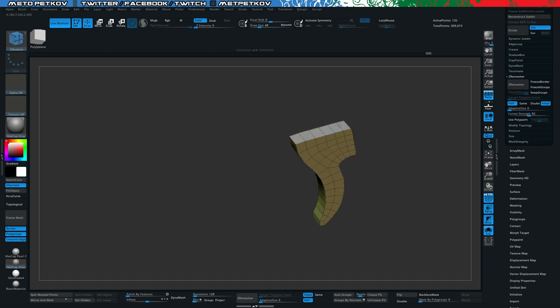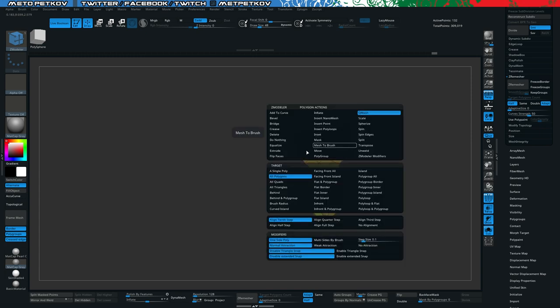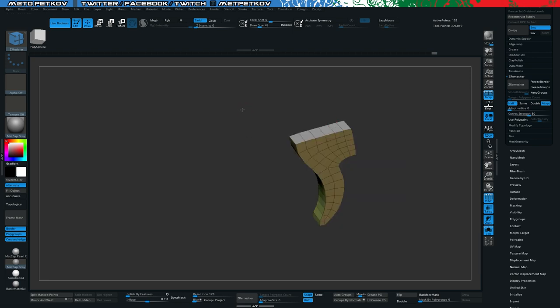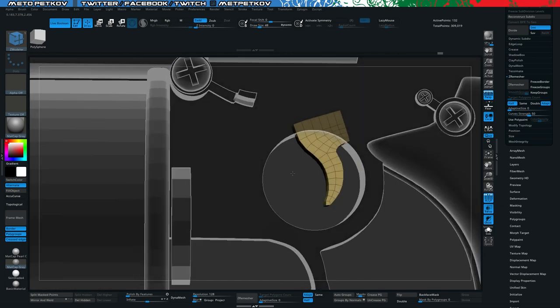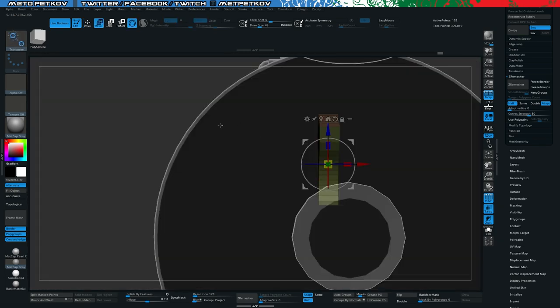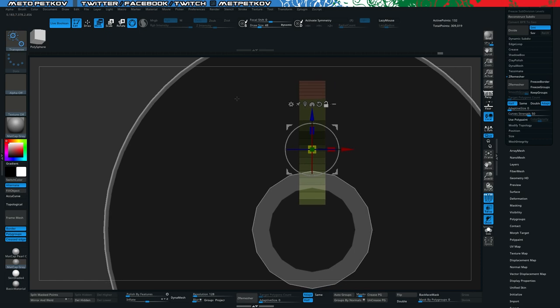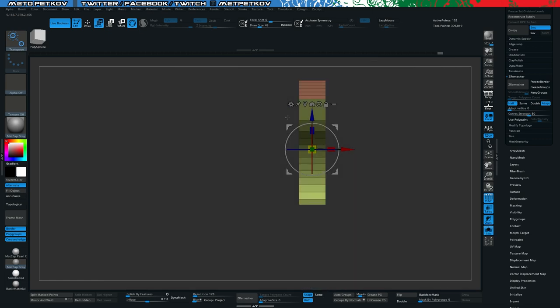Or I can mask those and I can Q-mesh either a single polygon or polygroup island, and it will Q-mesh only the white. I can hold shift, increase those. All right, let's get out of perspective. It's way too thick, so let's bring it in some like this.